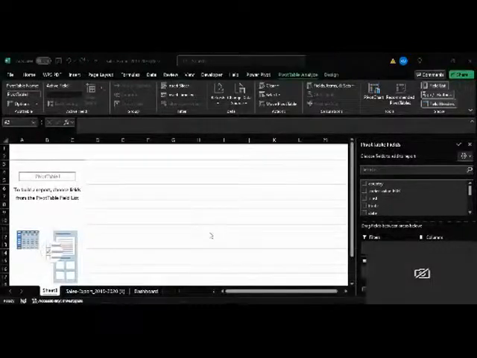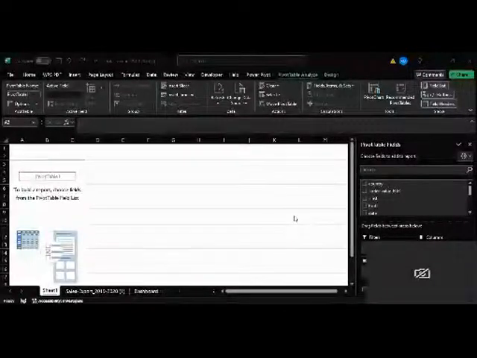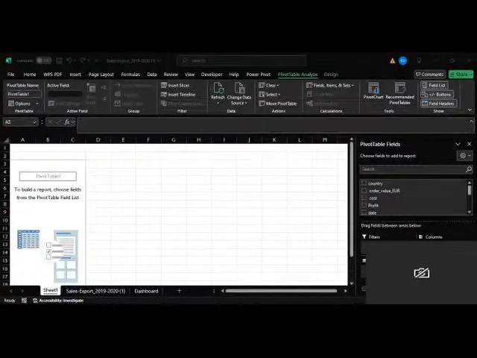This is what we call pivot table fields. This pivot table fields is where you will see all the columns in your table. You see all the columns in your table here.